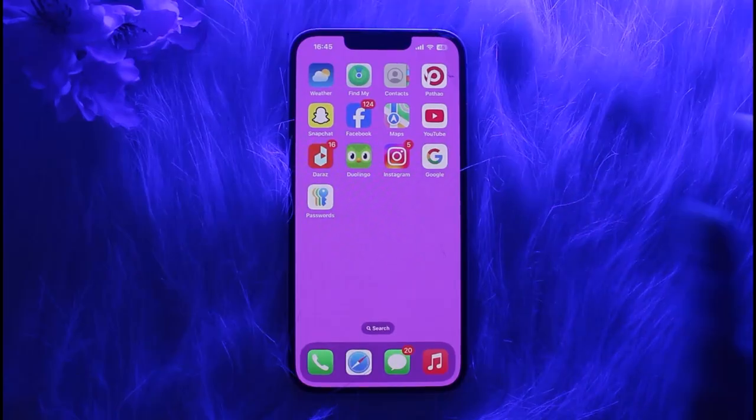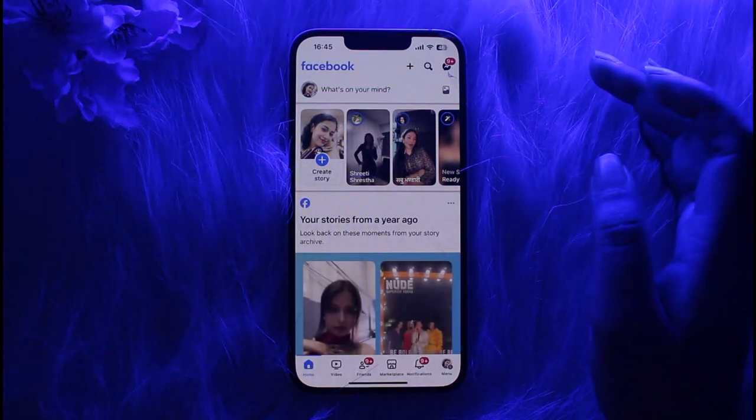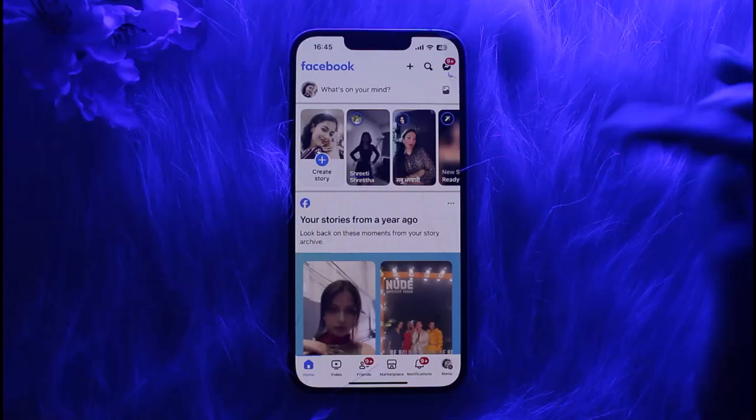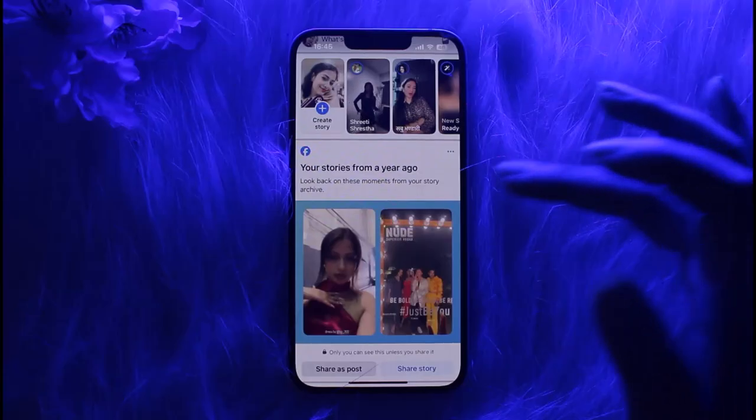Let's start. So let's say we go ahead and open up our Facebook app, and this is how the interface is going to look like. And we would like to simply edit the reel which we have posted.